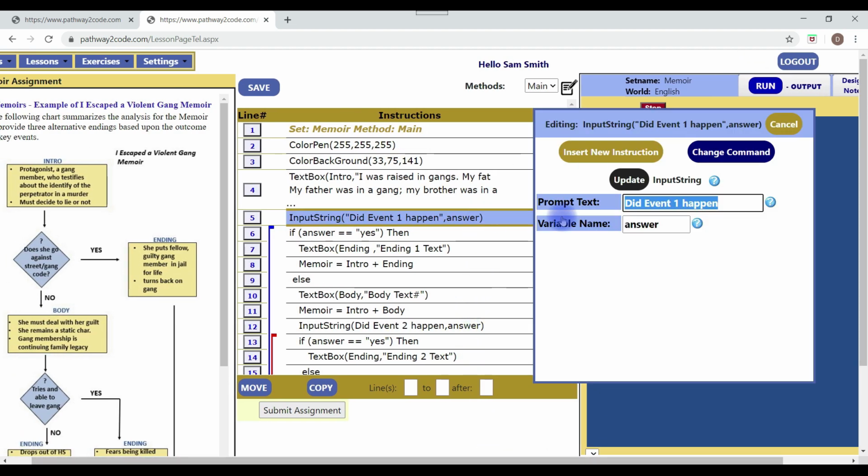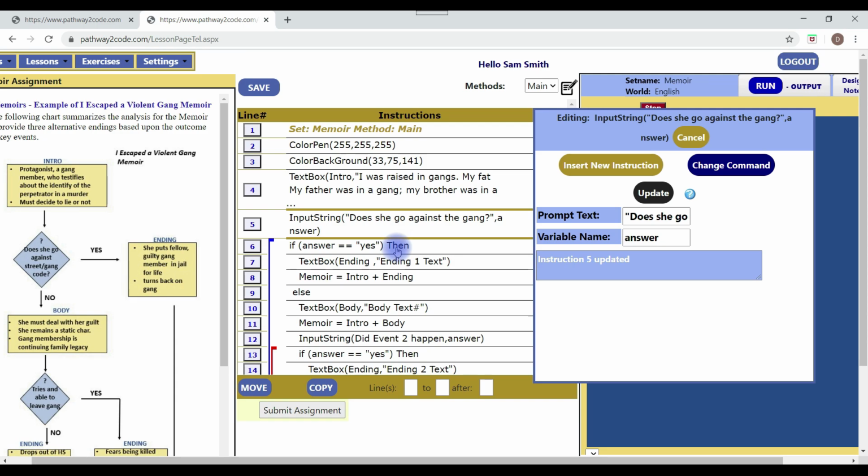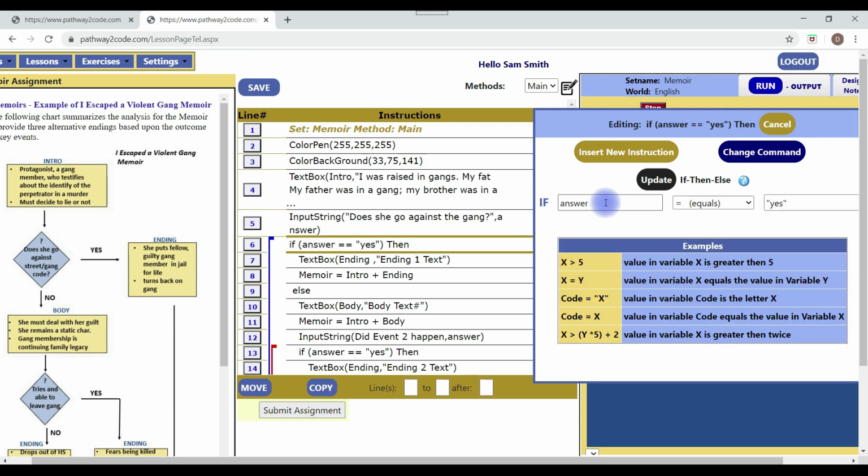Here we will ask the reader if something happened. In our example, we will ask the user if she testified against the gang member. The next instruction does the work in the diamond symbol of our chart. It instructs the computer to compare the answer given in the instruction before with the word yes. This instruction asks for the 2 items to compare and the operator such as equal.